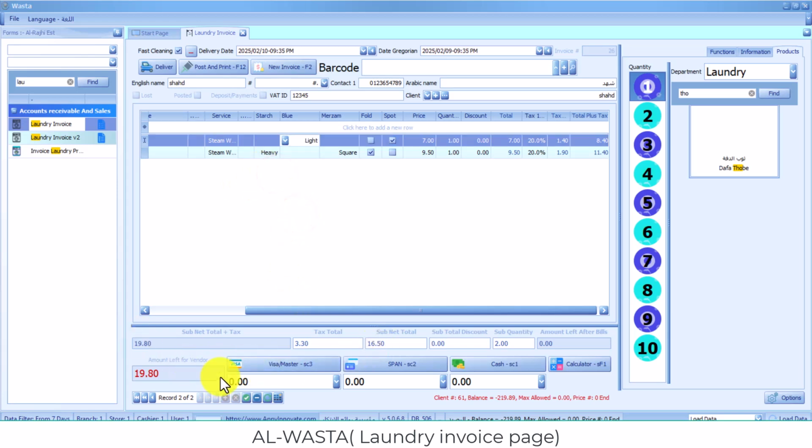Now you can select the payment method if you want to pay Visa, Master, or Span, or even pay all of it in cash. So I'll choose to pay all of it in cash. And now click on the check mark so the changes can be saved. After that, click on Post and Print to make this invoice unavailable for editing. So after clicking on Post and Print, you cannot edit anything in this invoice.